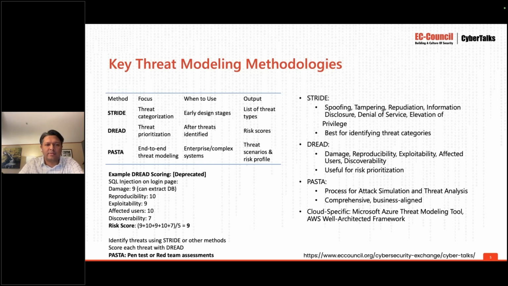So based on that, you get a risk score, and for each vulnerability you put a risk score. So now you know where you fall, and how to prioritize. And PASTA is most probably an attack simulation, threat analysis.